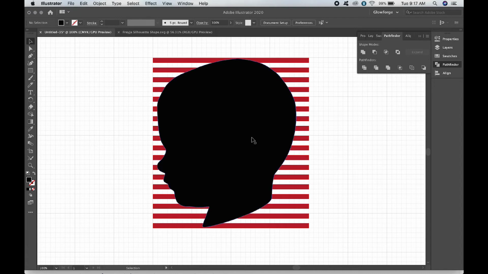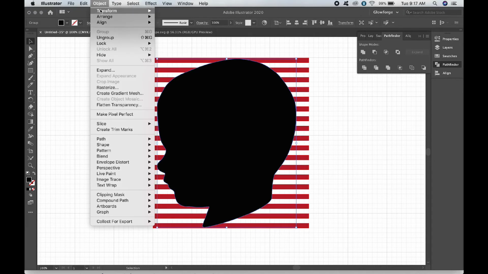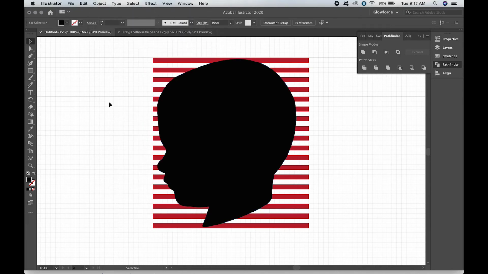All right, so we have our fill, and we have our back layer. You do want to make sure that this shape is on top. So if it's not, or if you're not 100% sure, maybe you copy pasted some stripes afterwards, select it, go to Object, Arrange, Bring to Front, and now you're sure that there's nothing in front of it, and that's important.